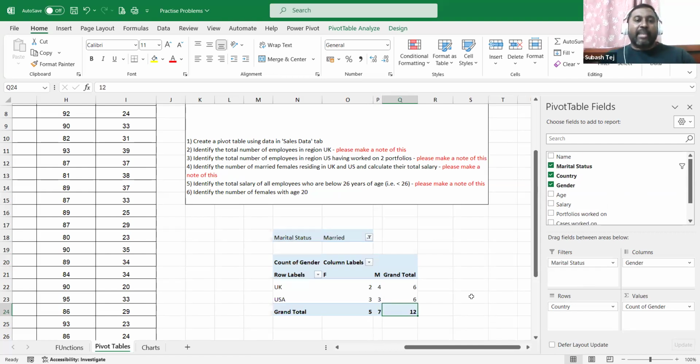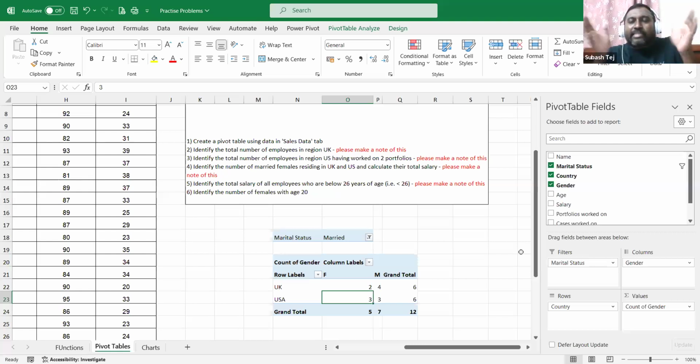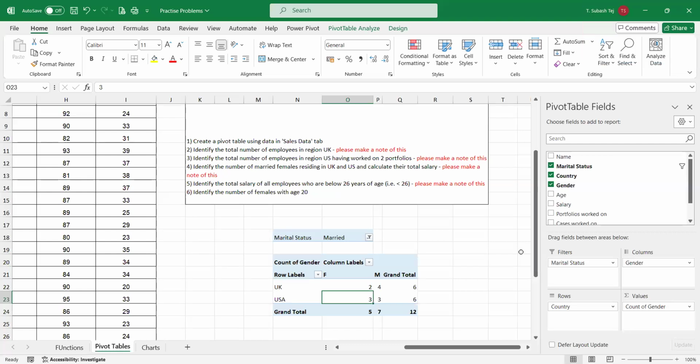Now tell me how many are married females? 12. Five from USA. Got it? See here, forget about what I am doing. I am not doing anything, I am just dragging. Excel is doing everything on its own. So that is what I call analysis.